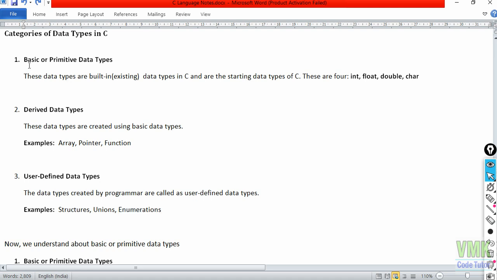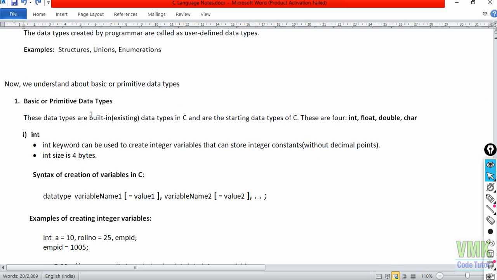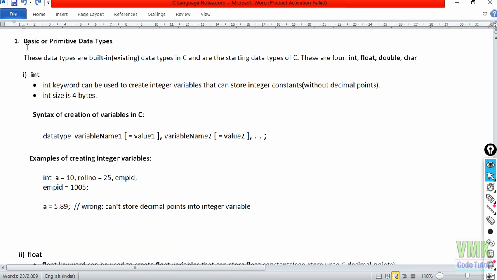Now, in this class, we are going to understand the first category of data types. Okay, that is built-in or primitive data types. Let us understand the first category, that is what? Basic or primitive data types. The first data type we are going to understand is int. Okay, basic data types are how many? 4: int, float, double and character. First of all, we are going to understand int.